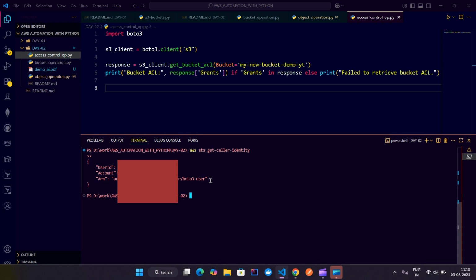And that's it for day 2. Today we have taken a look into the most commonly and frequently used Amazon S3 methods.